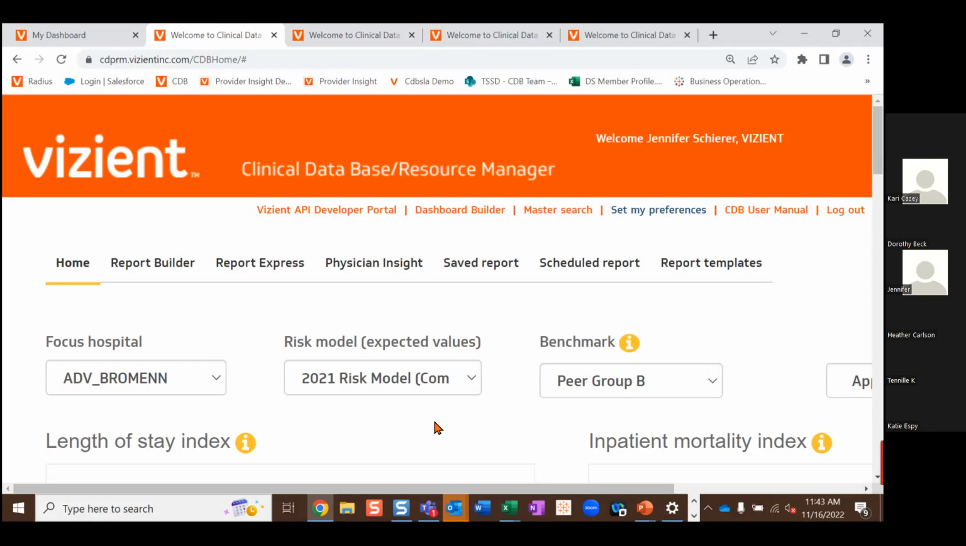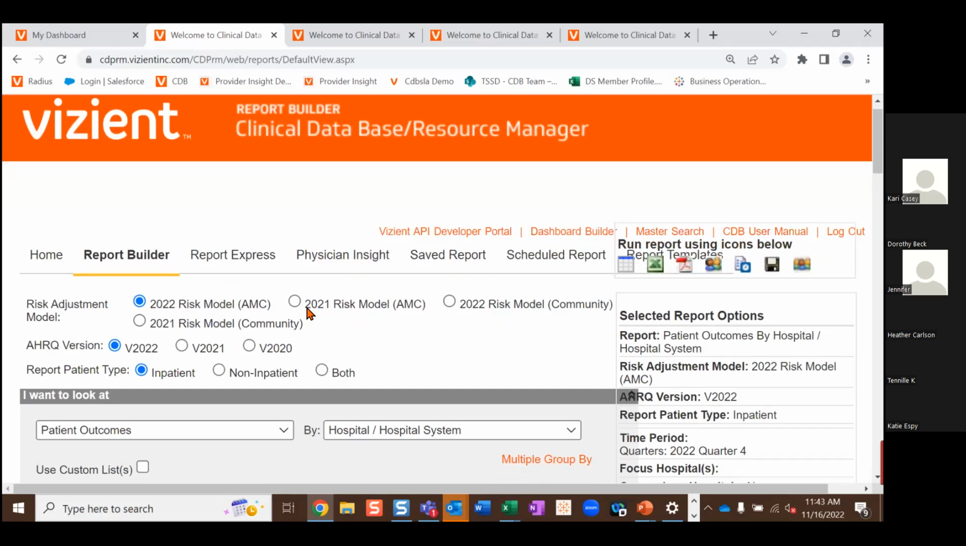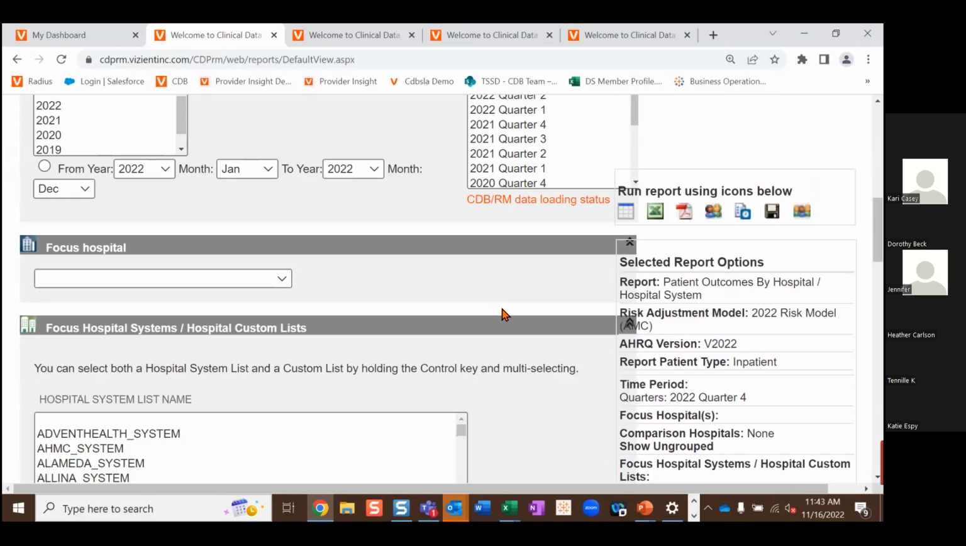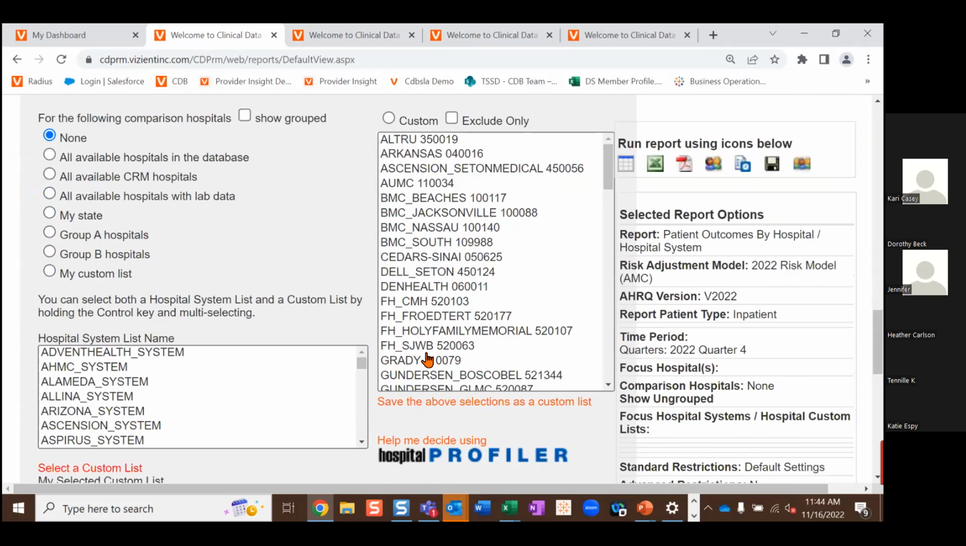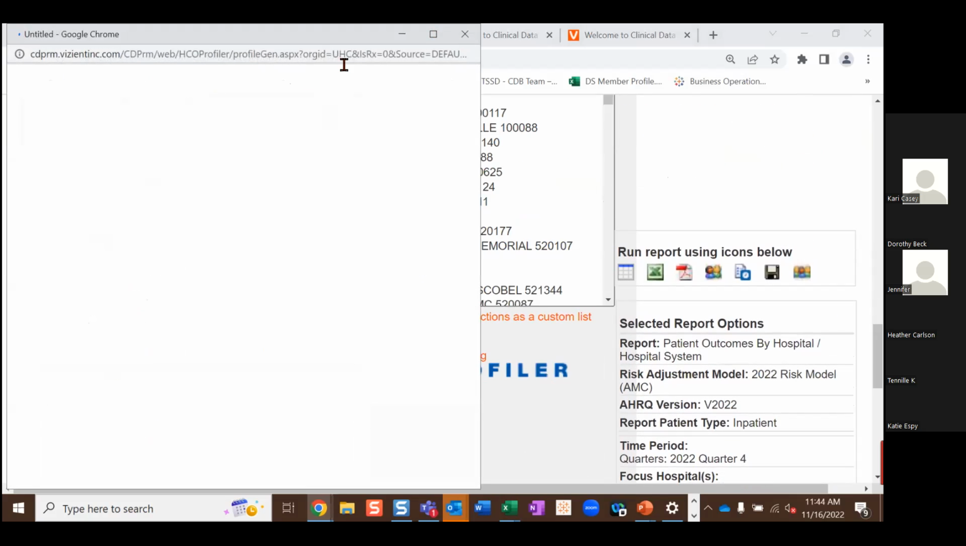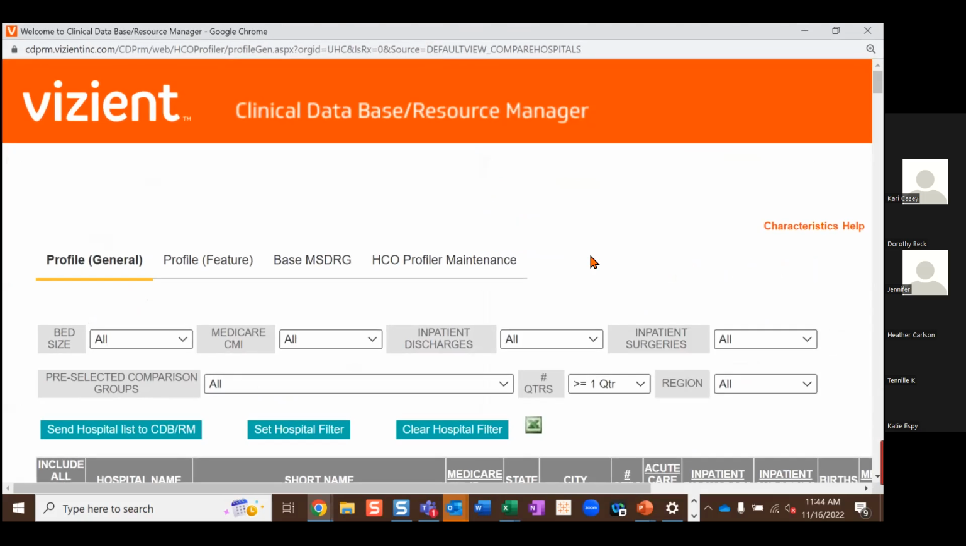She may already know this. Comprehensive stroke center and your group. Yes, I believe. Yep, in Profiler, I'm pretty sure in Profiler, let me go there. So in Report Builder, there's that link in your Compare Hospital section to help you decide using Hospital Profiler. Can I move my thing out of the way here? I'm going to expand that.